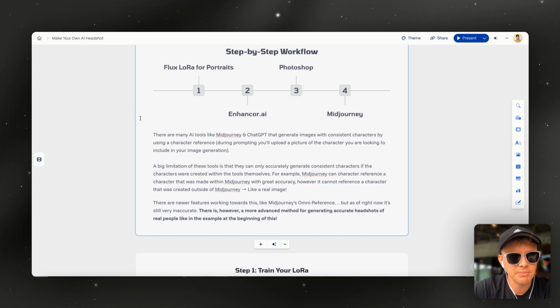But a big limitation of these tools at the moment is that they're only accurate at generating consistent characters if the characters were created within the tools themselves. So, for example, Midjourney can character reference a character that was made within Midjourney. So if you generated a person from scratch within the tool, you can then character reference that creation, but you cannot character reference a real person or an image that was created outside of Midjourney.